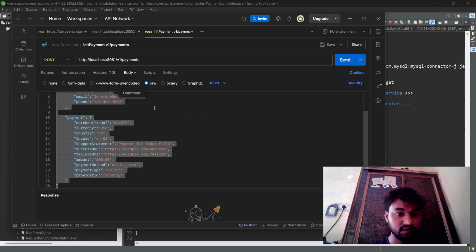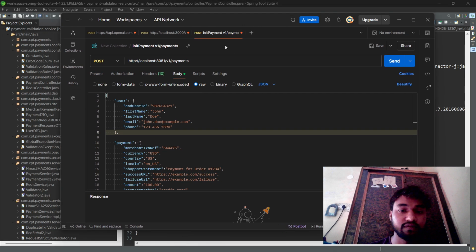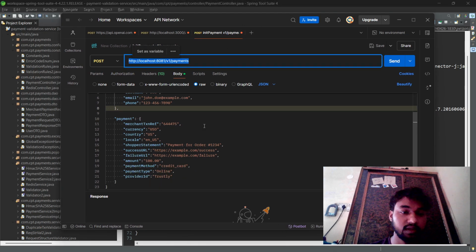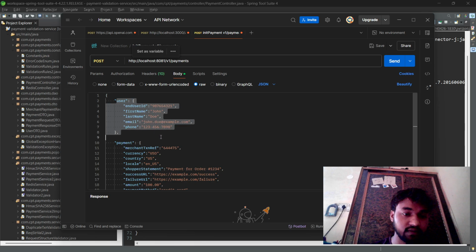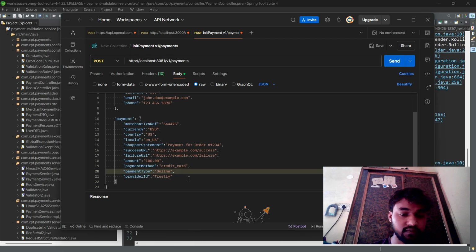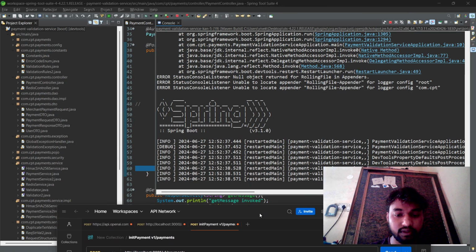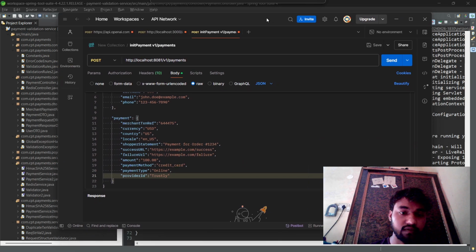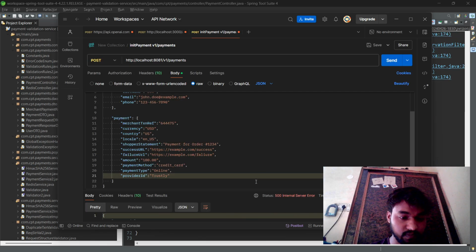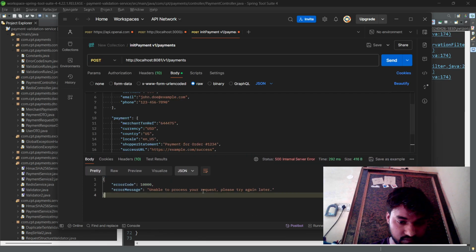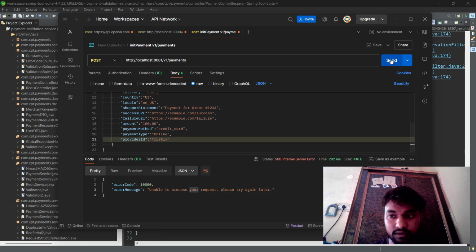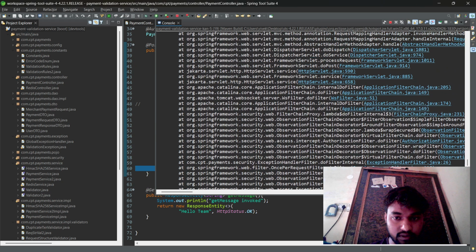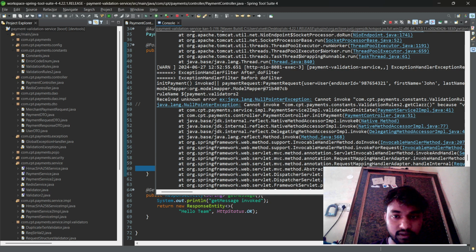For now, let's just go here. We have this post request in our Postman and all the request structure here. So after that, what we will be doing is, I guess, okay, application started successfully. We will be hitting this from here. Okay, unable to process your request. Please try again later. Why? Internal server error. Why is it giving me this error?